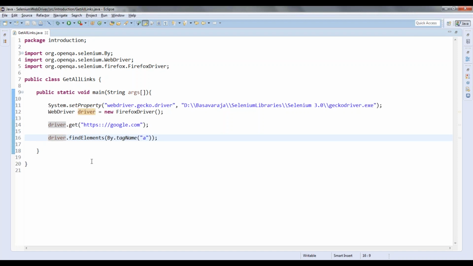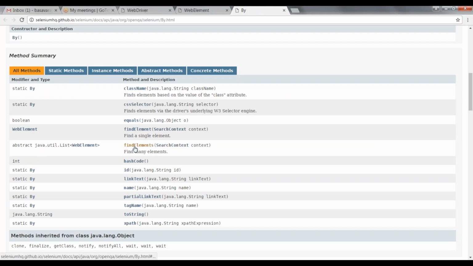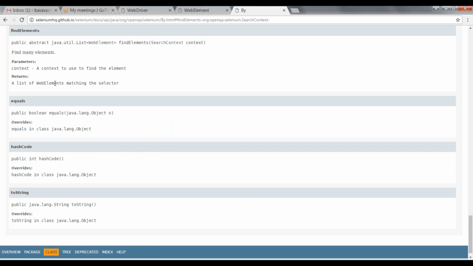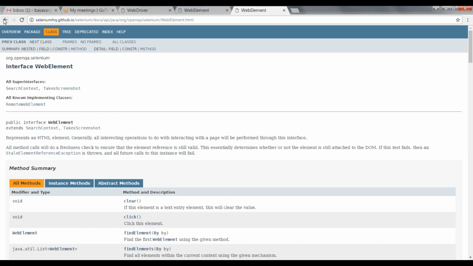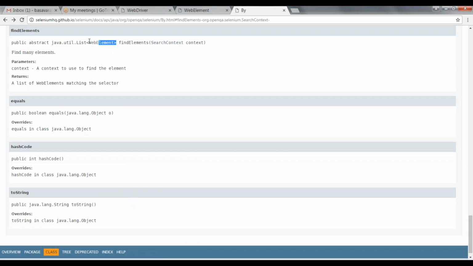And where we have to store this? It is returning a list of elements. You can see here, findElements, find many elements. If I go to this, a list of web elements matching the selector. It is returning a list of web elements matching the selector, that I have to store in a list. So now here we are getting the concept of ArrayList, an ArrayList with type WebElement. I will be storing that inside that particular object of this list.